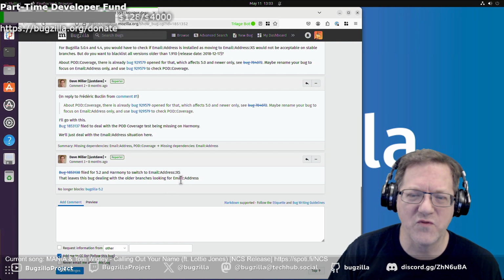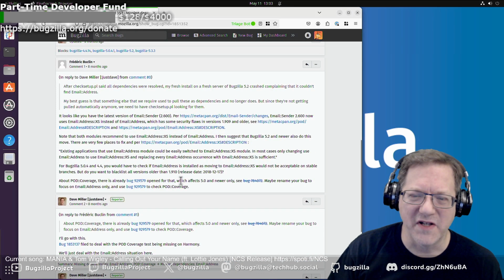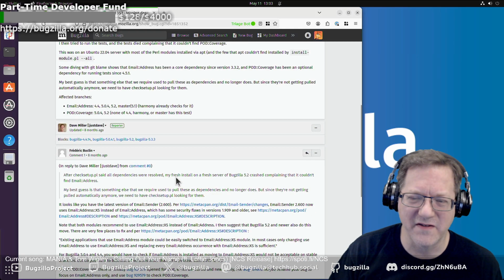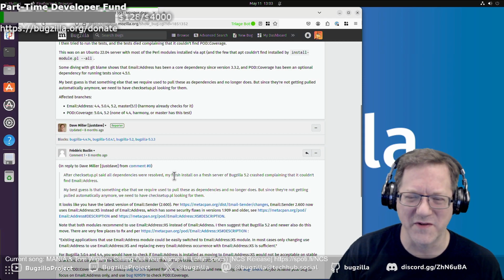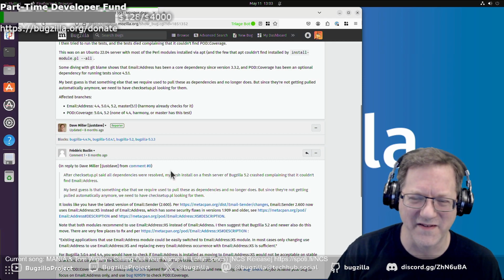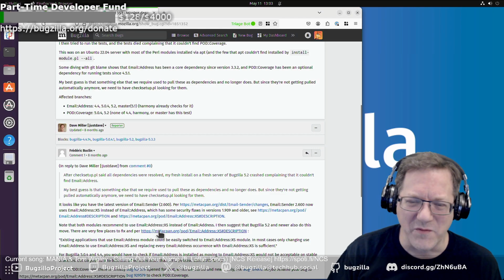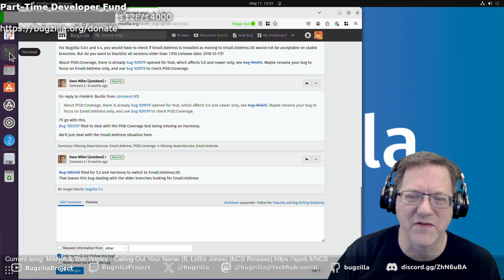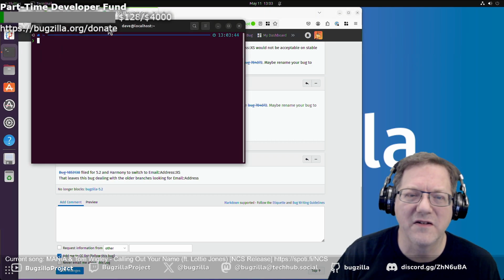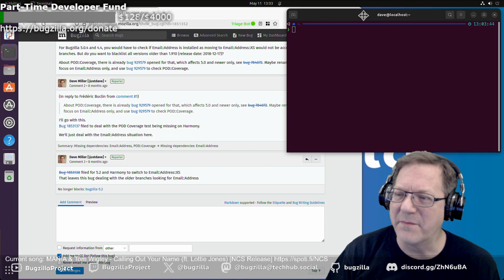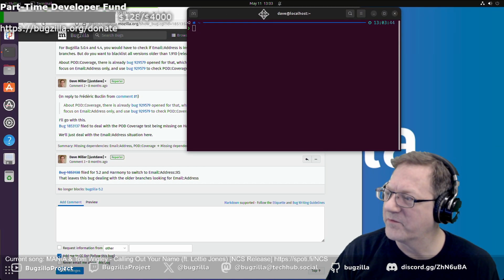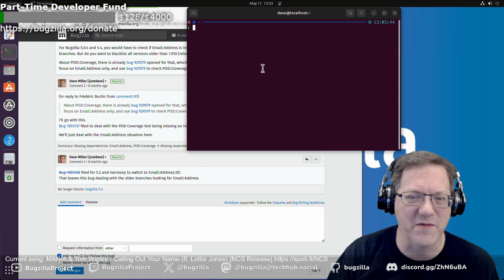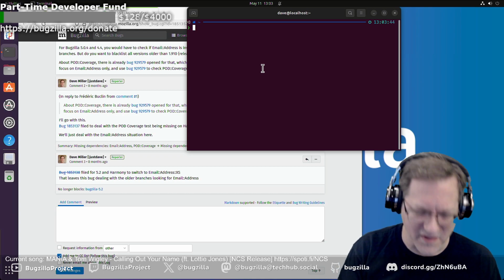This is one where the module that it's complaining about was pulled in as a dependency of something else that we required. And a newer version of that something else no longer requires it, but we still used it because we assumed it was there because it got pulled in as an otherwise dependency. So basically we just now need to directly require it ourselves since we're still using it. We stopped using it in the newer versions of Bugzilla, but we need to require it in the branches.